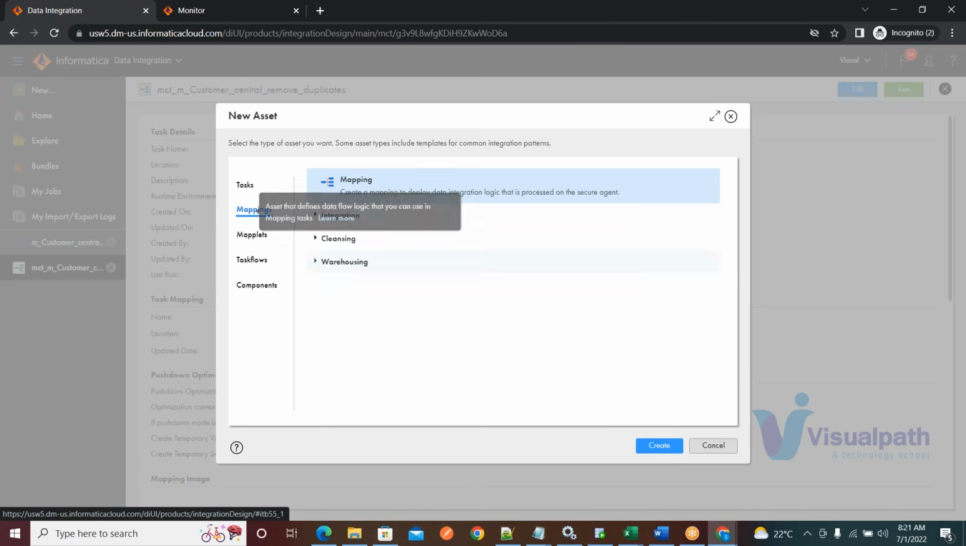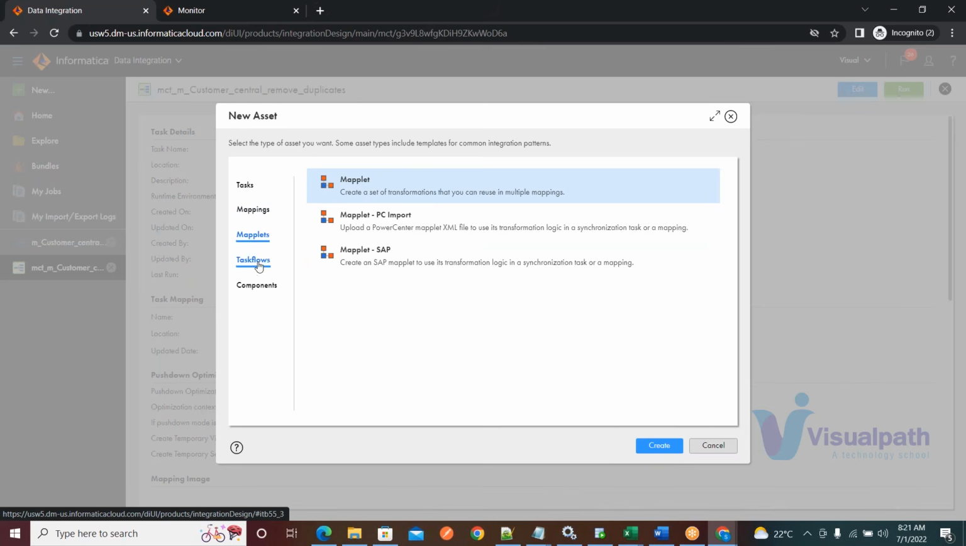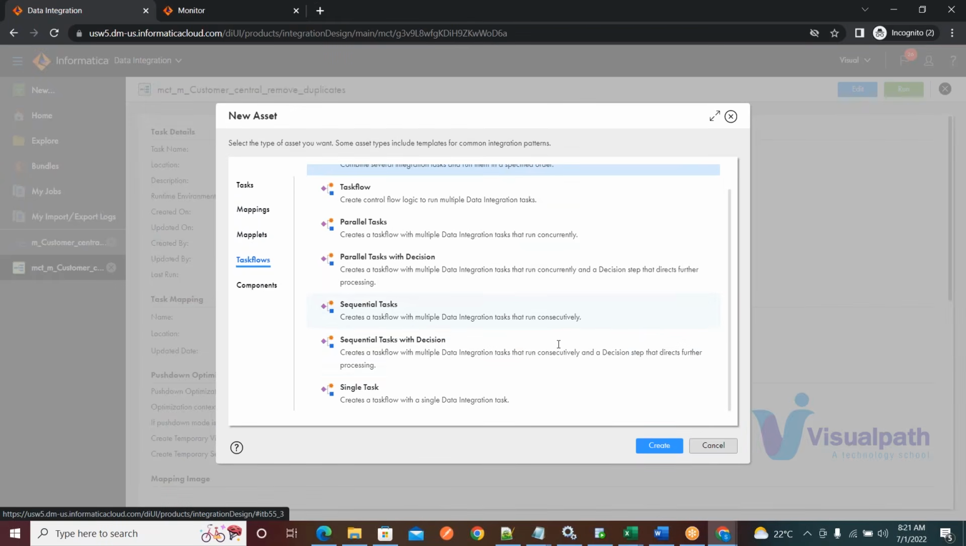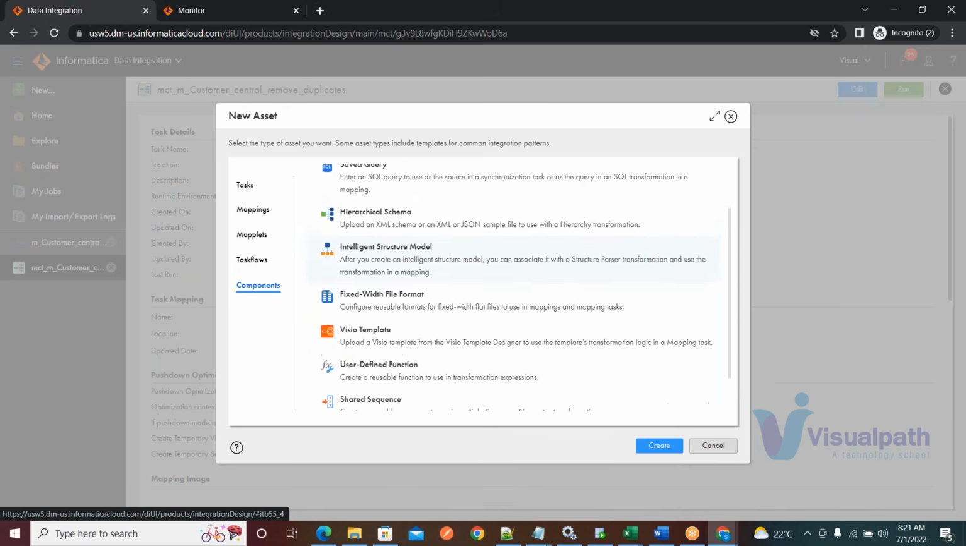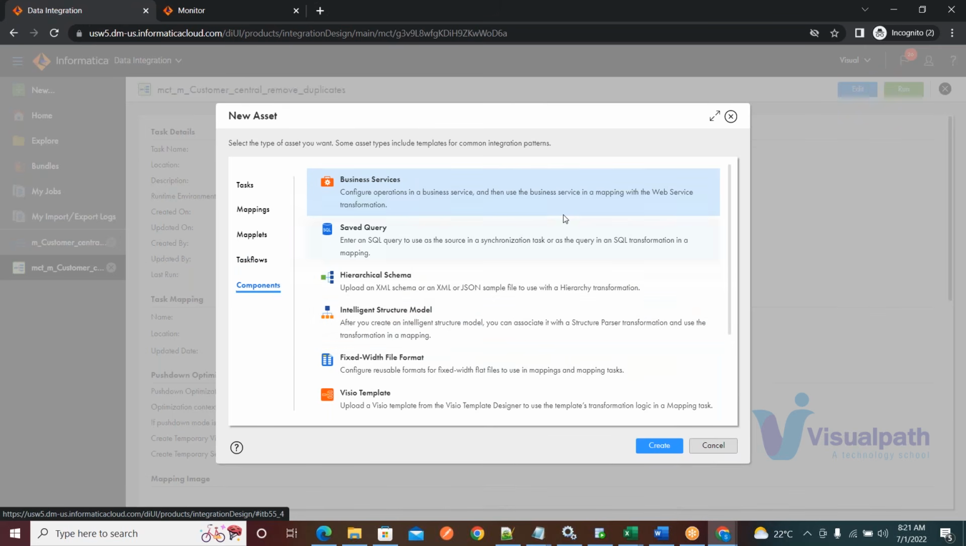And if you go to the mappings here, this is a generic thing, mapplets. Task flows. This is a huge topic, where I would be explaining the entire process flow of a simple task flow, a linear task flow, parallel tasks, and also the components where we would create a business service for invoking a web service transformation. We have the intelligent structure model. We'll be working on XML files and JSON files.